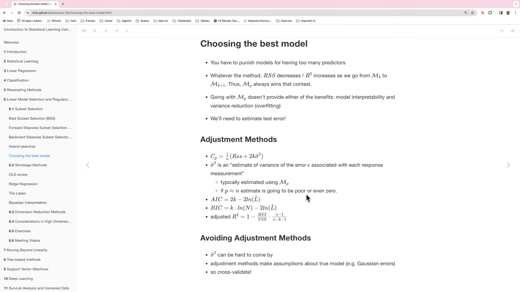And then we have the AIC, we have the BIC, and then the adjusted R squared. And then avoiding adjustment methods where sigma squared hat can be hard to come by. And adjustment methods can make assumptions about the true model, such as Gaussian errors. So we cross-validate.